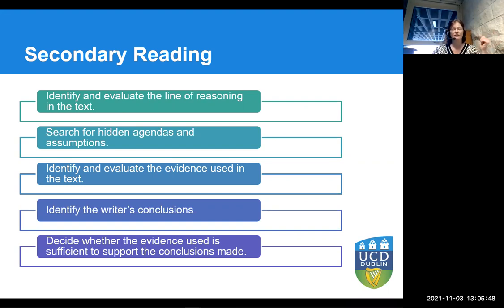Now, this should always be flagged within the text if there is funding there, anything like that, or if there would be any kind of conflict of interest from the author's point of view. But again, no harm to double check these things, and that's what would be expected at a third level.